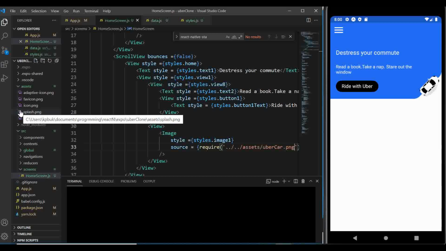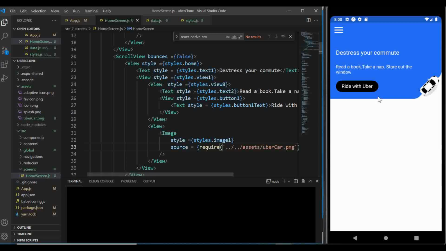Awesome, there's the magic, guys. So you have the Uber car at a 90-degree angle, and this looks perfect. At least to me, that's my opinion. It looks great. And write in the comment if you think it looks great for you as well.